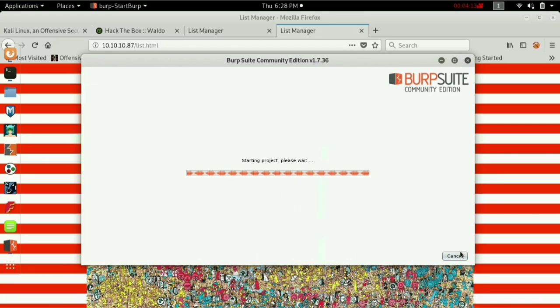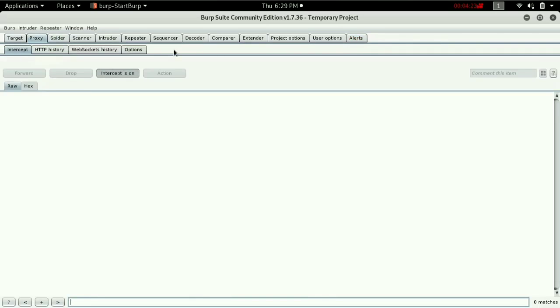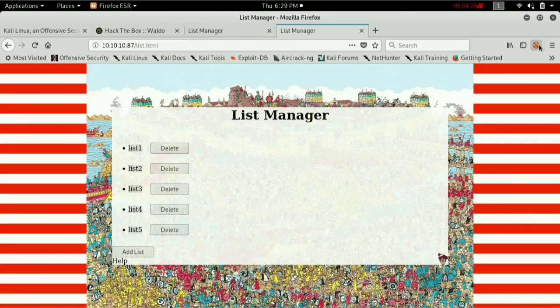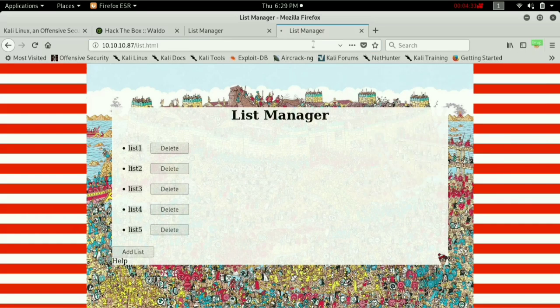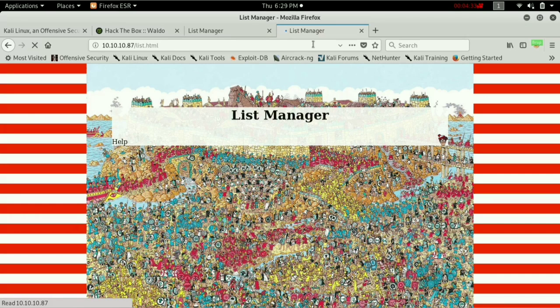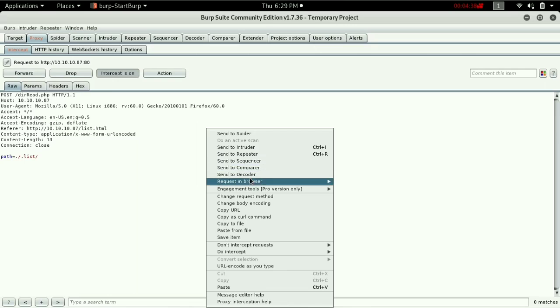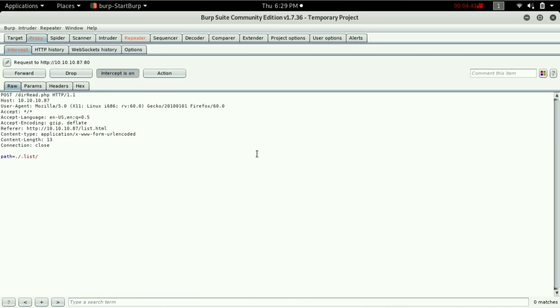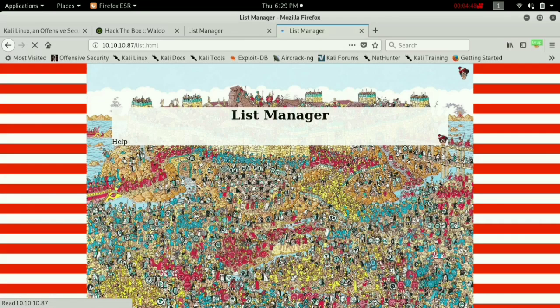Yeah, BurpSuite is starting. I think I already enabled the intercept. Okay, let me enable BurpSuite. Okay, I have enabled it. Just refresh this website. Okay, just go to BurpSuite. Here we see we got the request. Okay, send to the repeater.